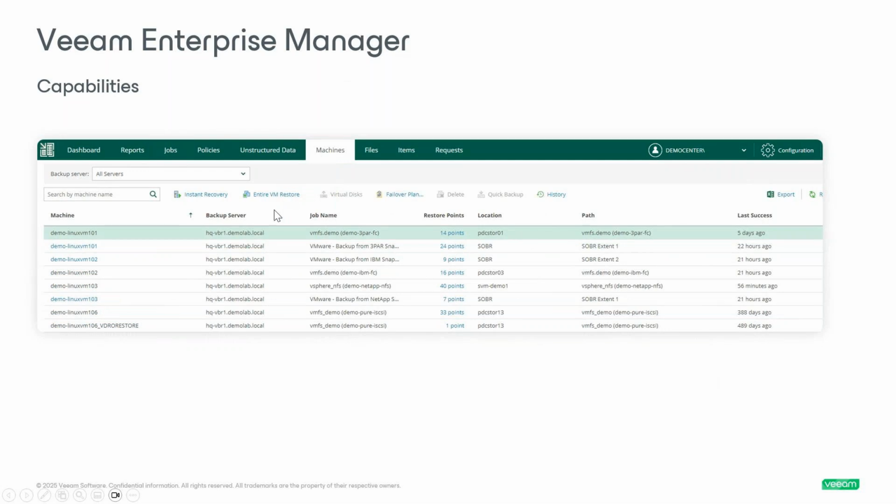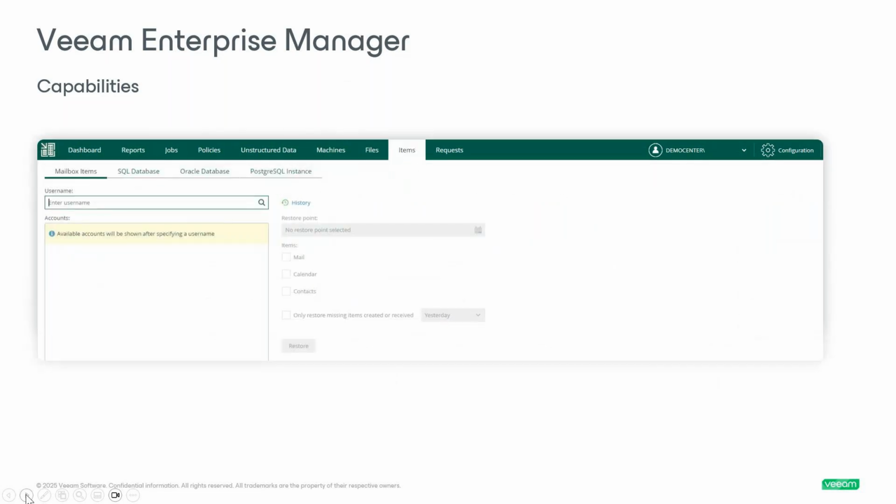Under machines, you will be able to do some restore operations. Here you'll see the machines that are being backed up, how many restore points are available, where they are stored, and if you click on any of them, you will have more options to restore them, including doing an instant recovery, an entire VM recovery, sometimes a virtual disk restore. You will be able to leverage application item restores as well. So the same way that you're able to restore application objects for SQL, Oracle, PostgreSQL, you'll be able to do some restore of those objects from the Enterprise Manager console.